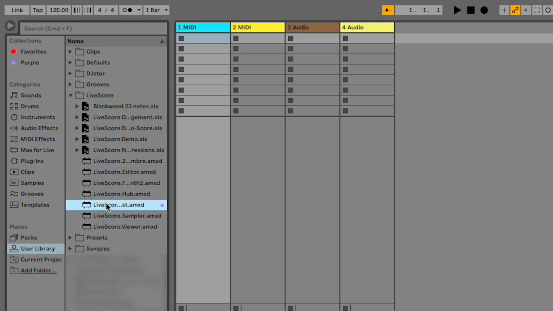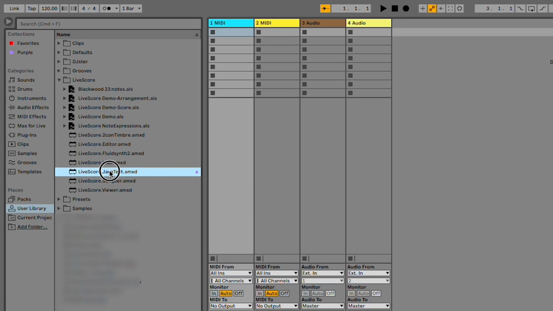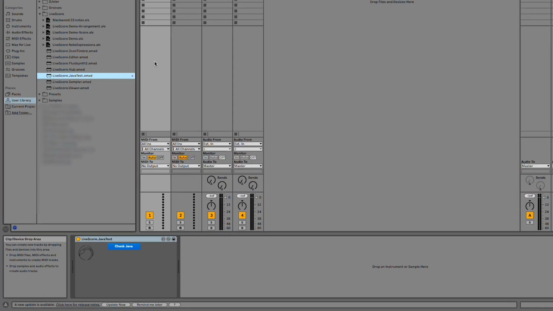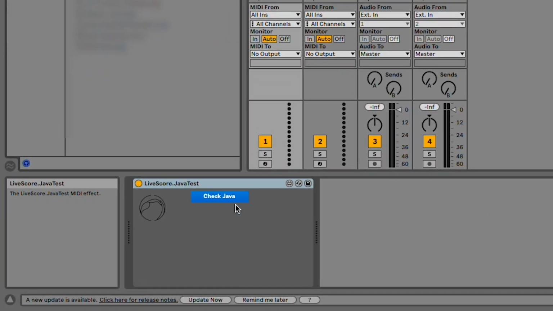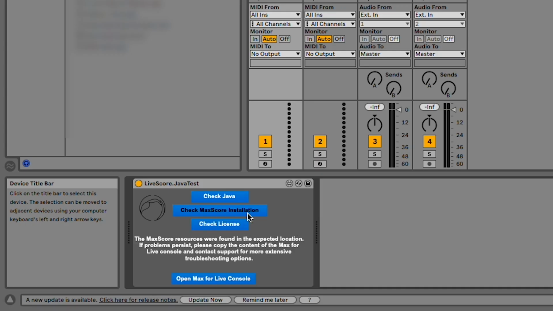To check if the installation is correct, drag livescore.java test into one of the MIDI tracks. Click on Check Java. If you see this, it is running correctly. You can proceed with checking the MaxScore installation. Have fun with LiveScore. You can try all the other devices now.